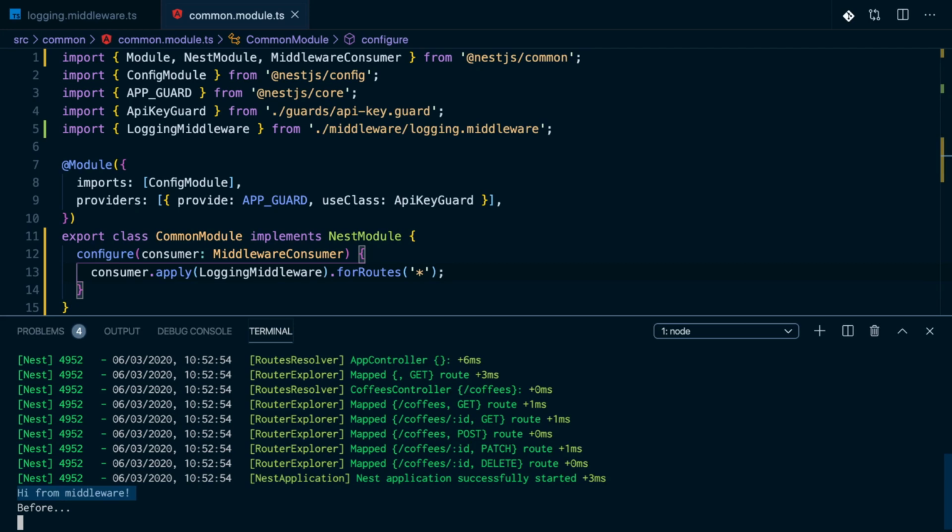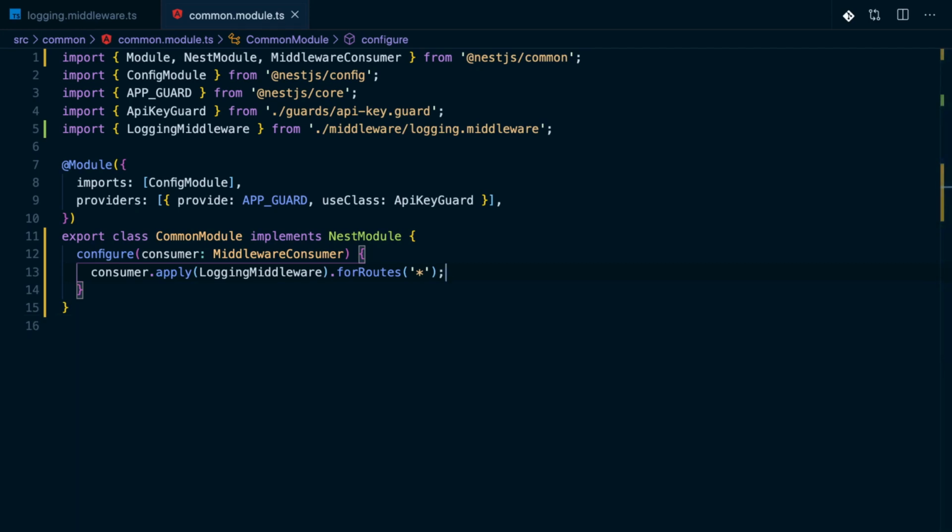Now, taking a step back to our middleware consumer, there are several other ways of tying middleware to different route paths. So far, we've bound the logging middleware to every route using the asterisk wildcard, but we could also apply it only to routes with, let's say, the coffees prefix if we want. We can even restrict middleware further if we'd like, let's say to a particular request method, like only for GET methods, by passing an object containing the route path and request method like so.